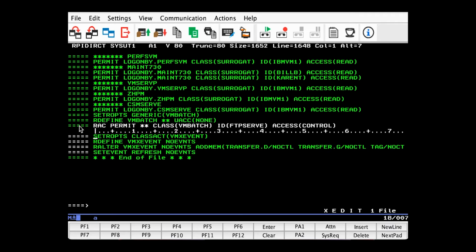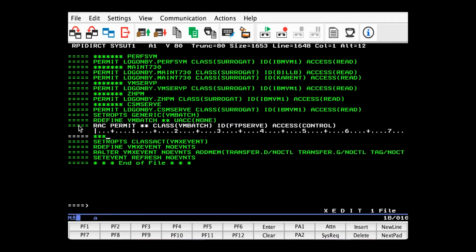The first line, put a little comment here to separate them, activates the VMXEVENT class, which allows us to define a VMXEVENT called noEvents and add both D and G priv class versions of the CP transfer and tag command, because we aren't using RACF to regulate interaction with the reader. Commands added to a VMXEVENT with the /noctl append do not trigger RACF authorization checking. And the last line brings into effect our noEvents profile.